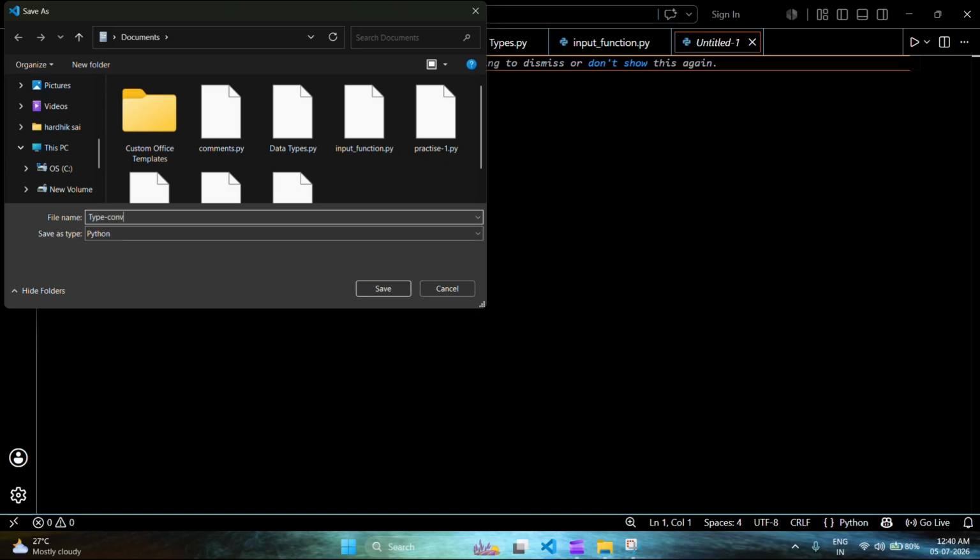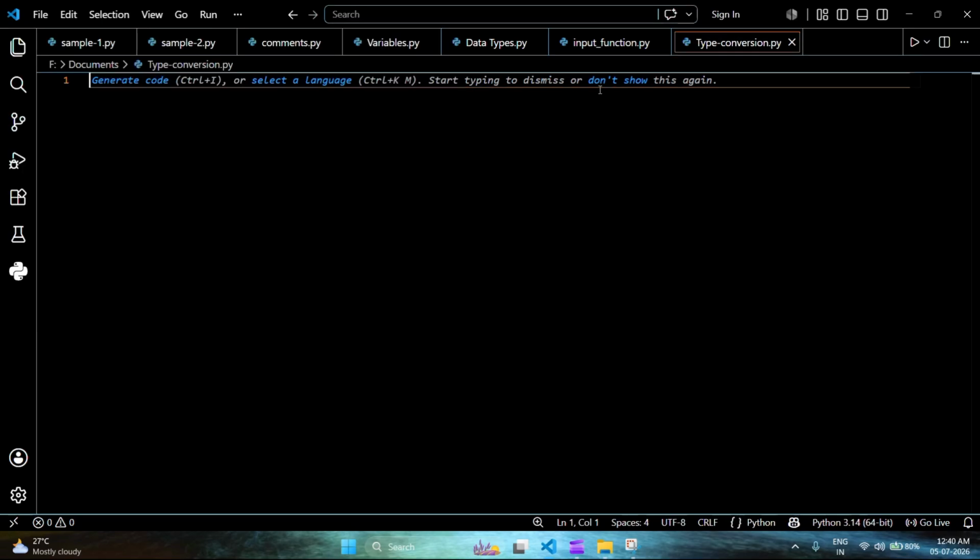Type conversion, this is our topic. In type conversion, we can easily convert one data type to another. Like, guys, if the input gives a string and I require an integer, I can easily convert the string to an integer by using this simple two-step process.